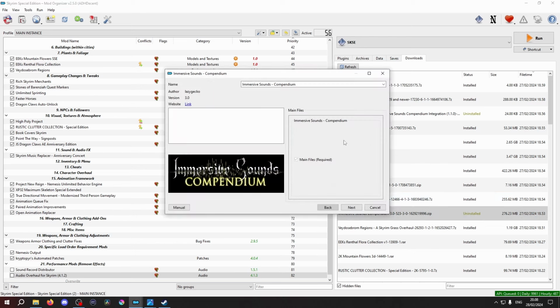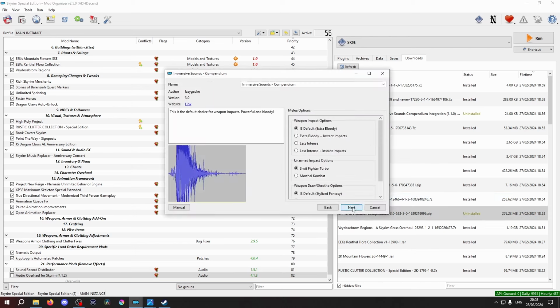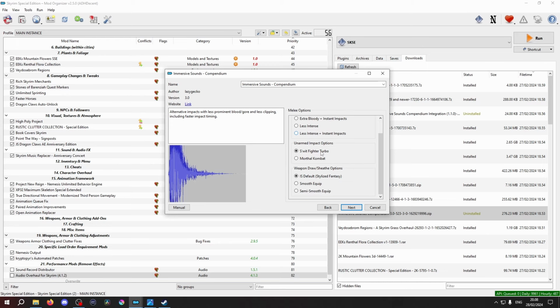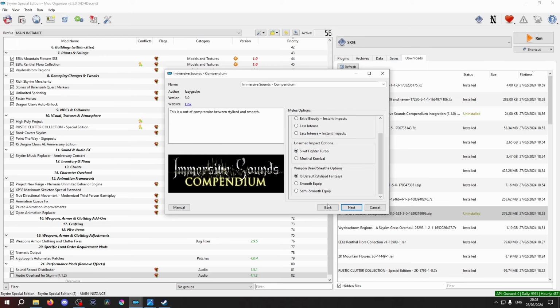Now for our immersive sounds compendium. Now the options provided here are down to personal preference. Which one you select is entirely up to you. Choose the options you wish and click Next. When you're happy with your choices, click Install.